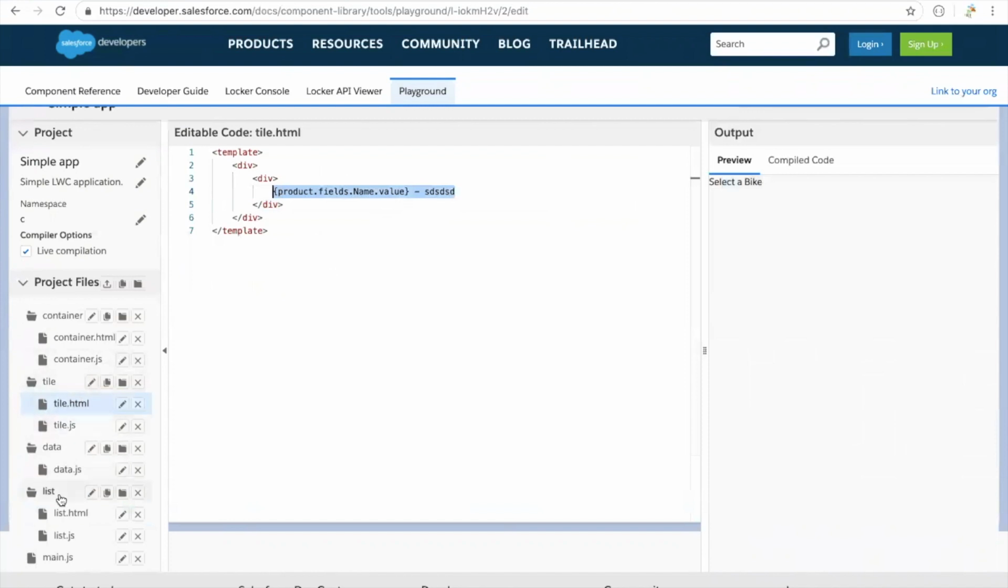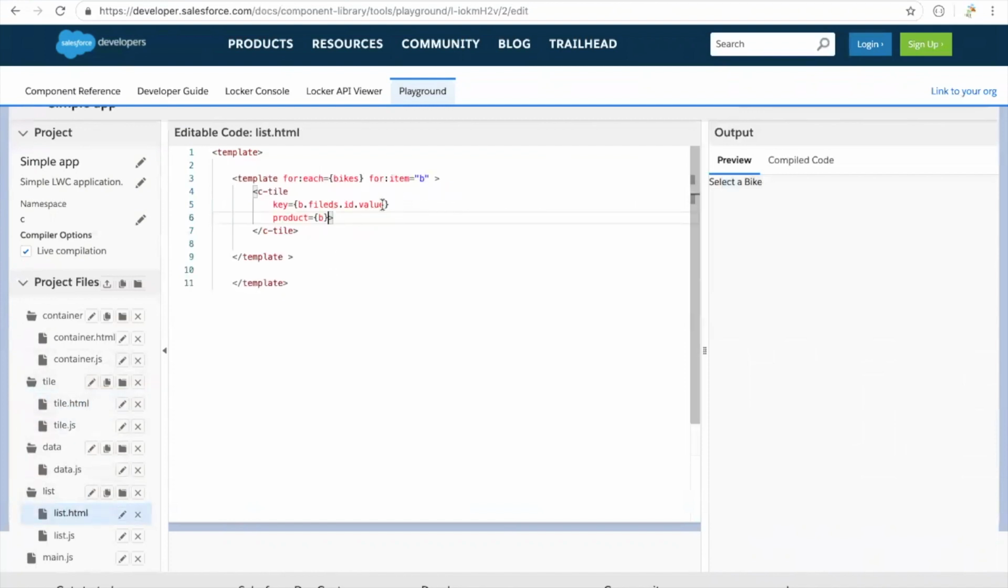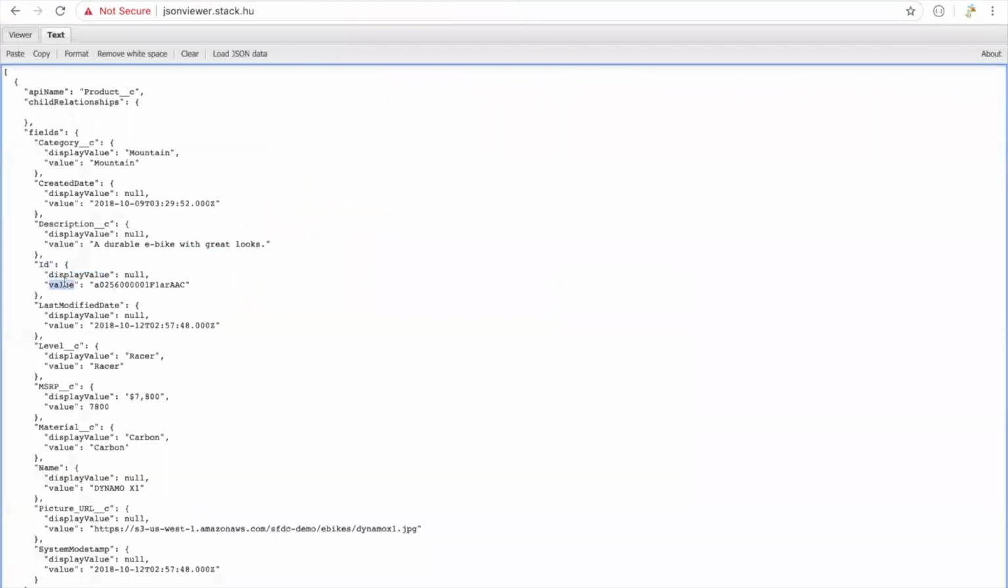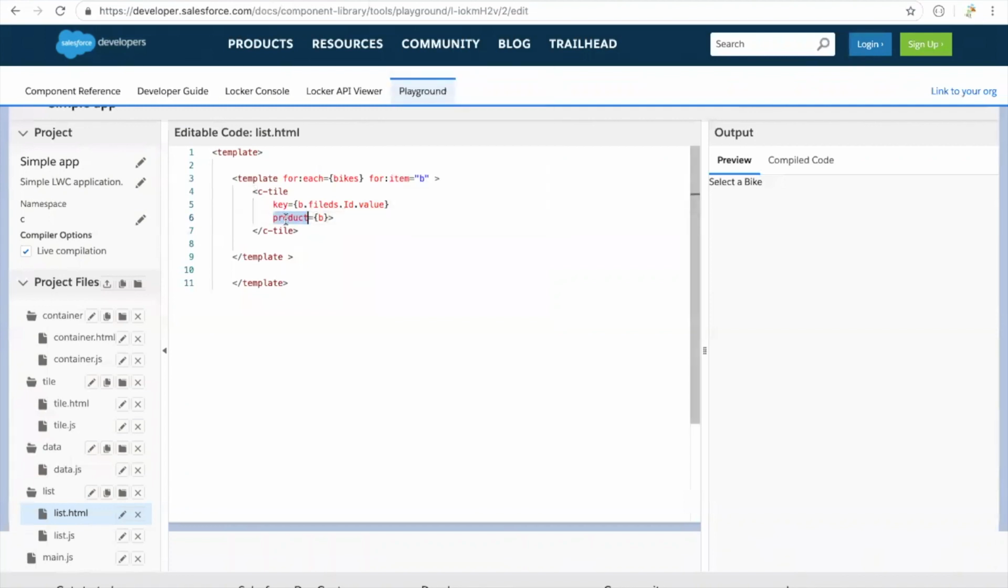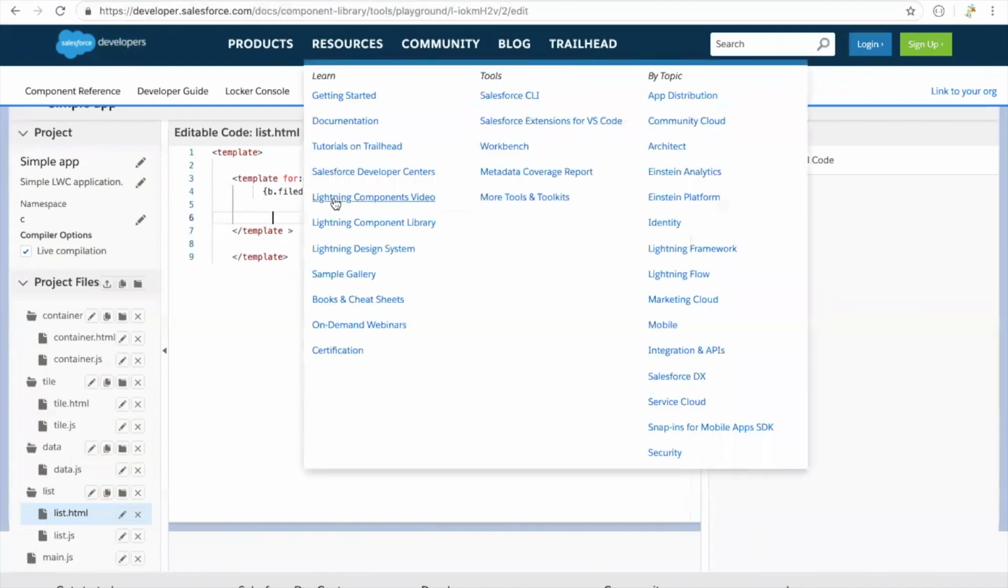Let's see. So product we already assigned, right? And fields dot, okay, I think ID is capital ID and V is small, and product is already assigned. If I assign, let's say, same here. YB dot.